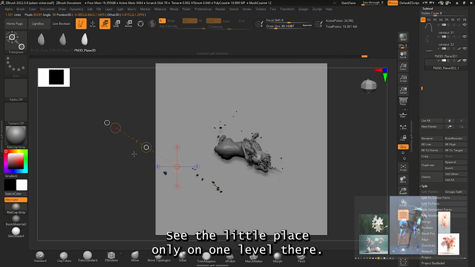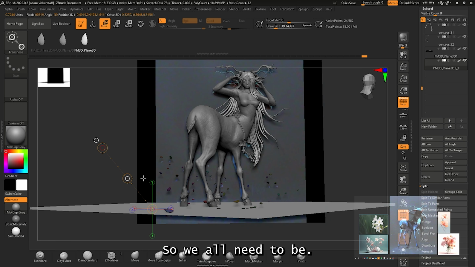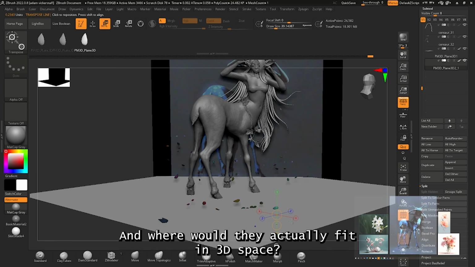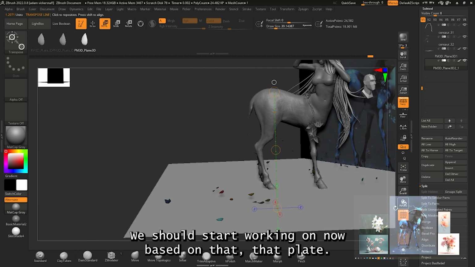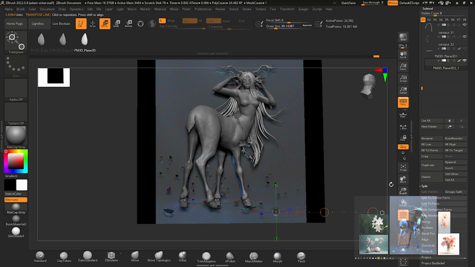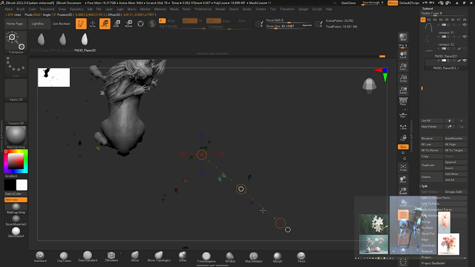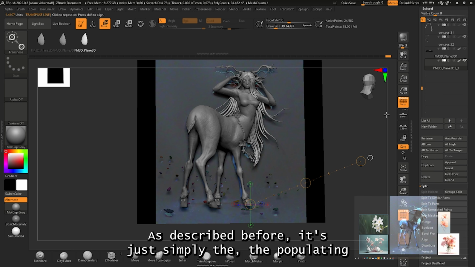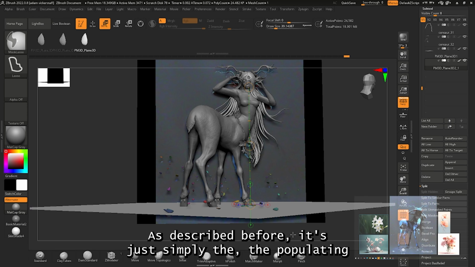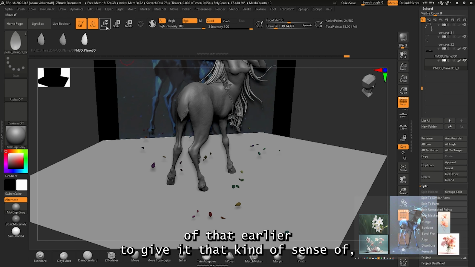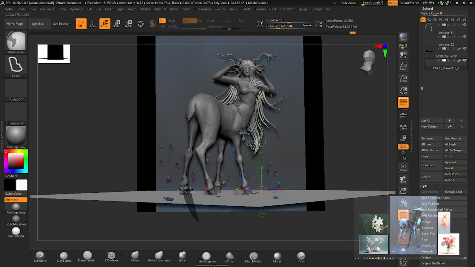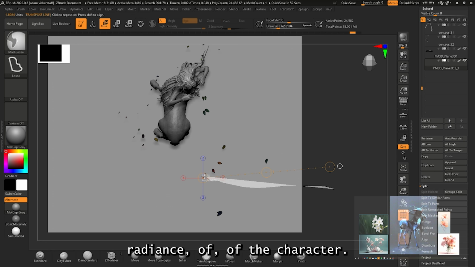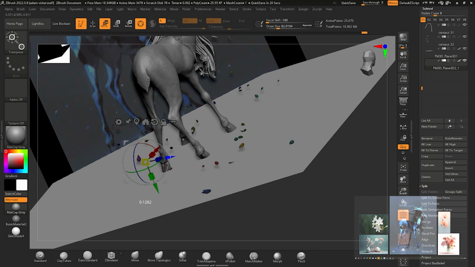See, they're all placed only on one level there, so where would they actually fit in 3D space? We should start working on that now, based on that back plate. It's fairly standard now, as described before. It's simply the populating of that area to give it that kind of sense of radiance of the character.